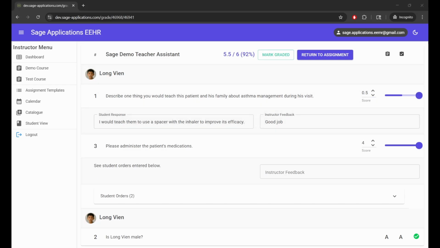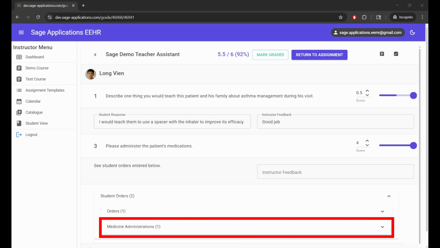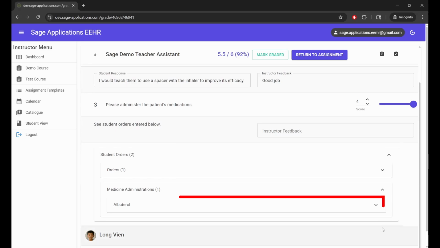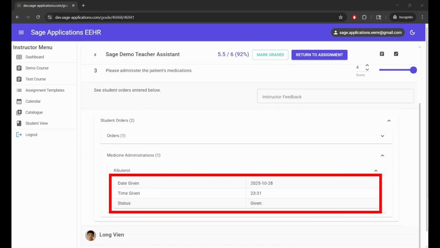Next, we will grade the order question. Click the down arrow to open the Student Orders area. Here we can audit orders that students have placed by category. This question relates to medication administrations, so let's open that subcategory. All medications given will be listed under Medication Administration. This patient only has one, albuterol. When we open it, we can see in the status box that the medication has been given, along with the date and time that the student documented the administration.